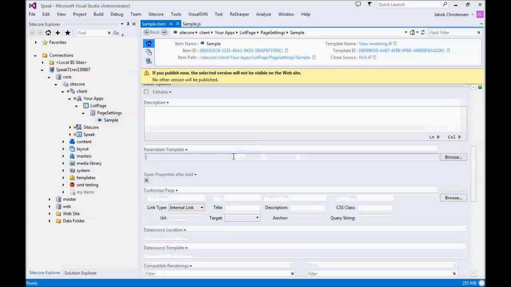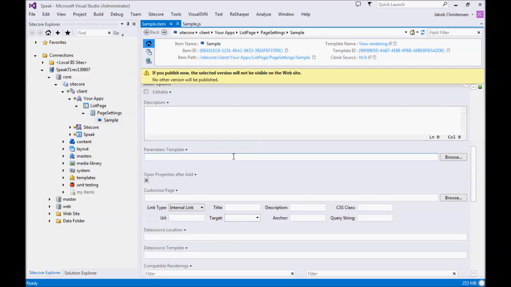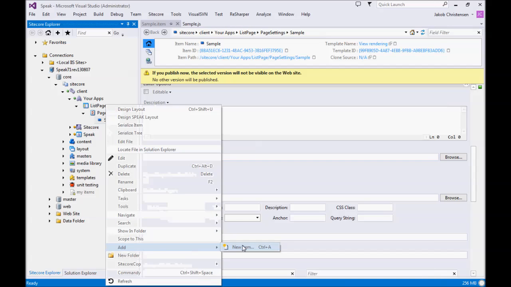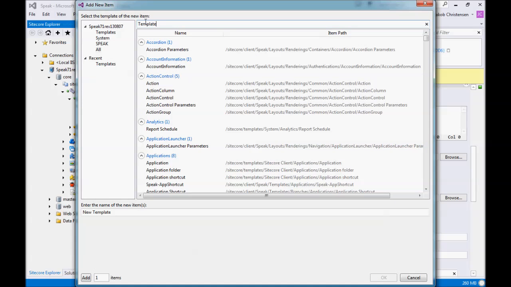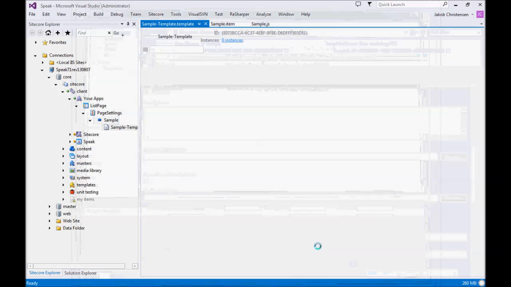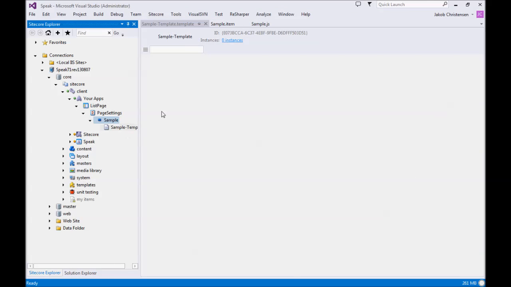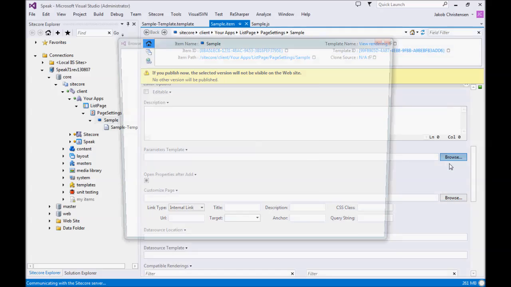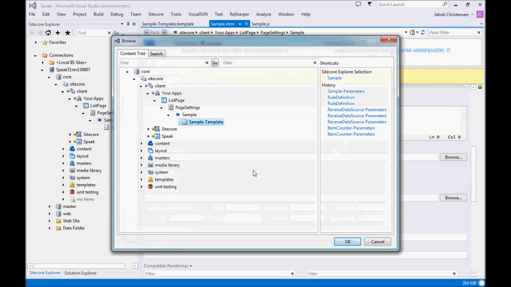Now this is important because this actually defines the properties of this particular rendering so that you could use it for data binding, and we can automate a little bit of the JavaScript and the view, the MVC view. So it's important to set up this parameters template. So let's go in and create a new template. I'll call this the sample template, like that, and we'll go back here and set it up like that.